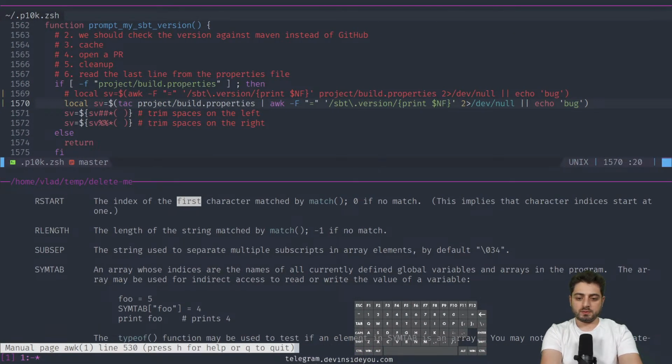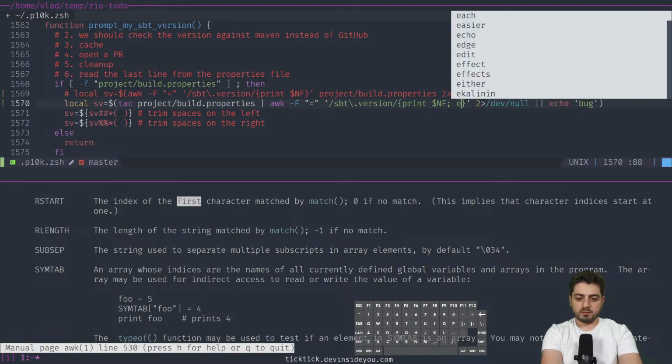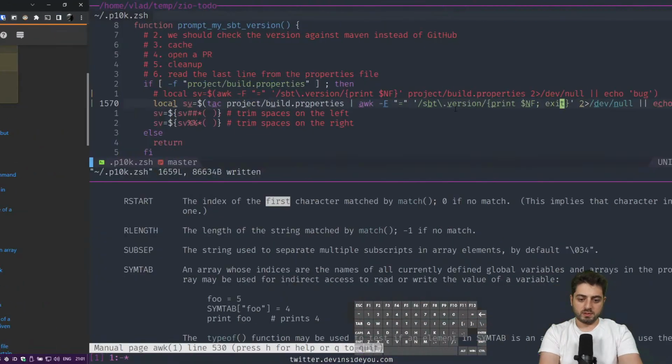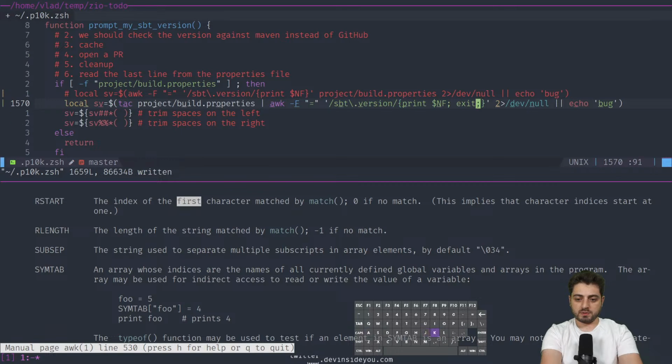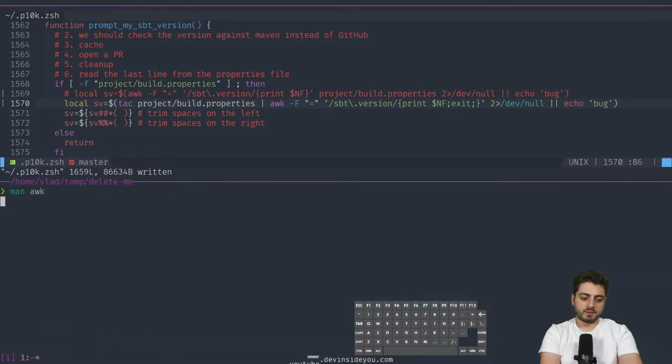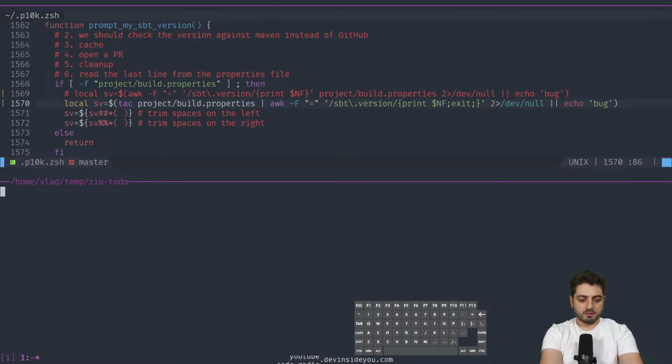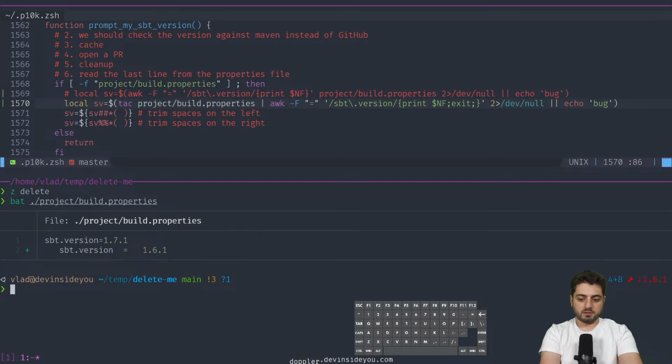Or I feel like if we just put exit over here, was there a space? Does it matter? I don't know. There was no space, and there's a semicolon over here. There we go. All right, so let's see. Delete. It works. Amazing.